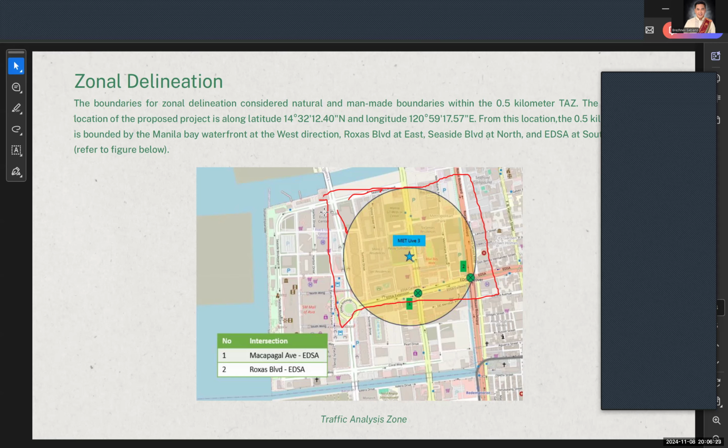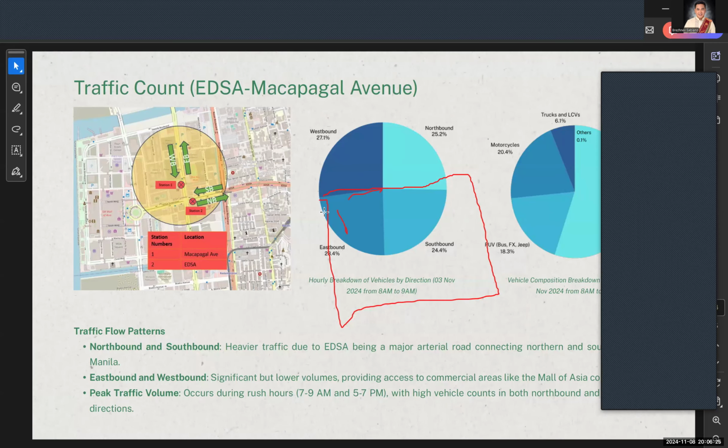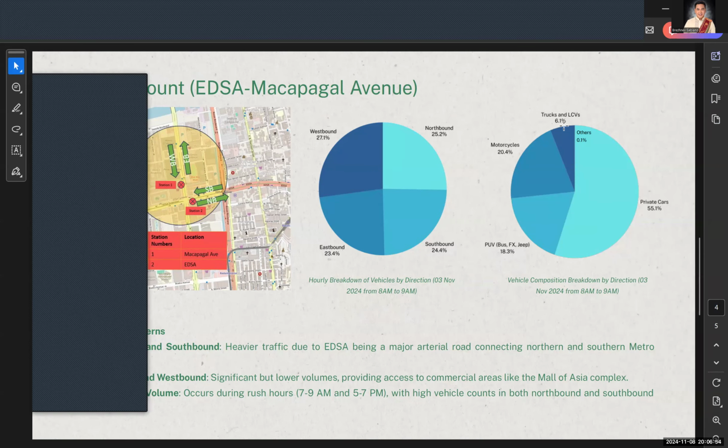Then currently, we are still waiting for MMDA regarding the data for our baseline traffic count. But nonetheless, we also conducted a manual traffic count at one of the intersections, which is Macapagal Avenue and EDSA. We found out that about 55% belongs to private cars, followed by motorcycles, public utility vehicles, trucks, and LCVs. This manual traffic count was conducted last November 3 from 8 to 9 a.m. in the morning.